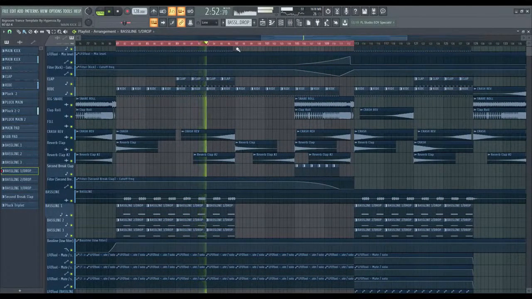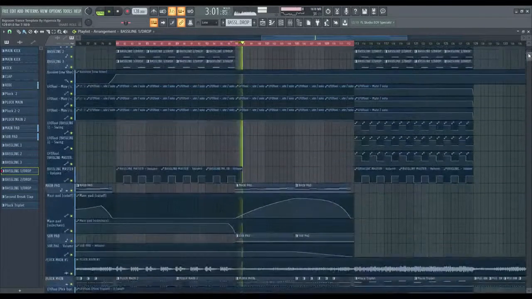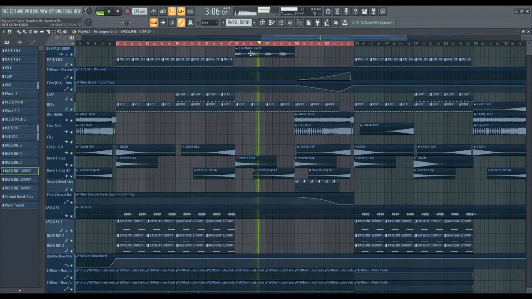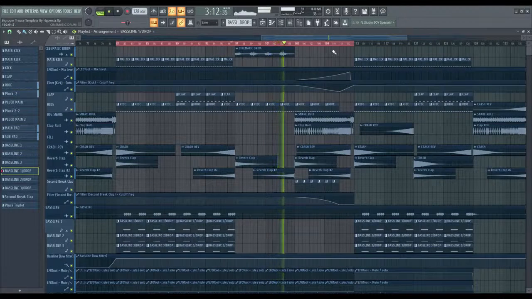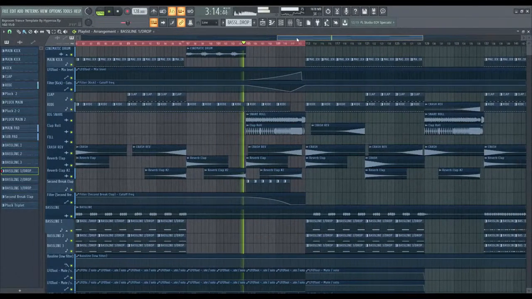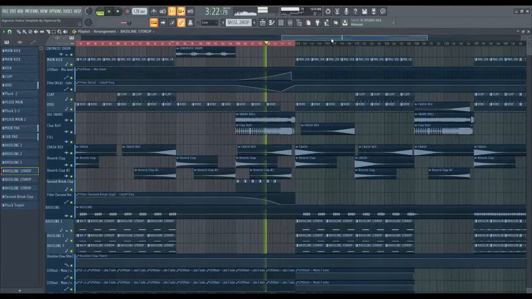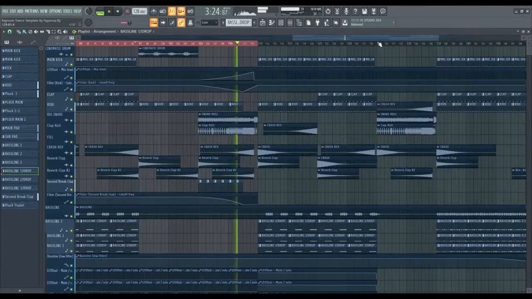And here the second break is starting. I try to use a cinematic drum here because the track is epic and dark. And again, going to the build up, but another massive drop section here, but the drop here is kind of different.